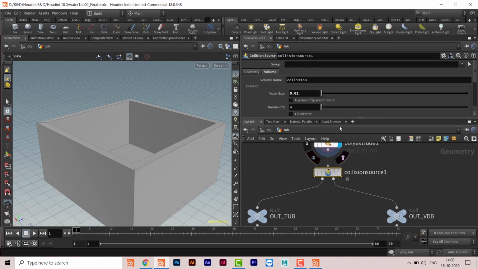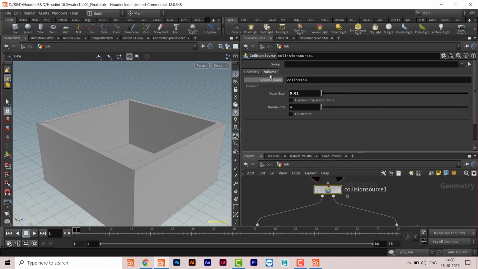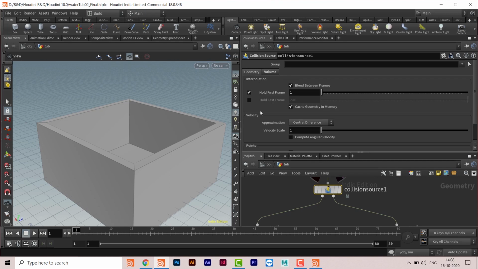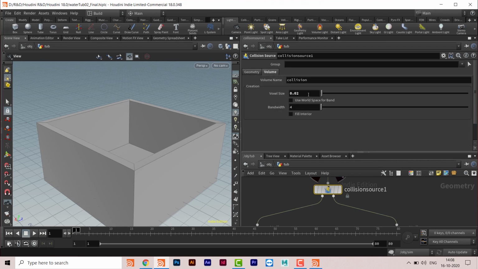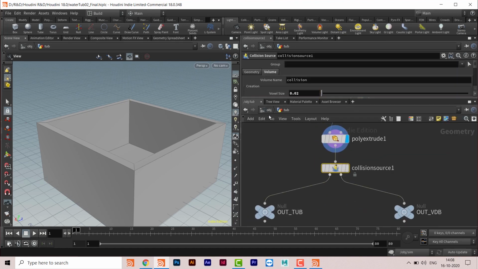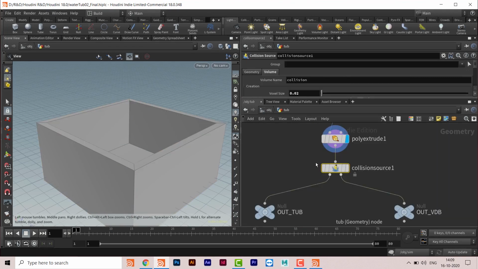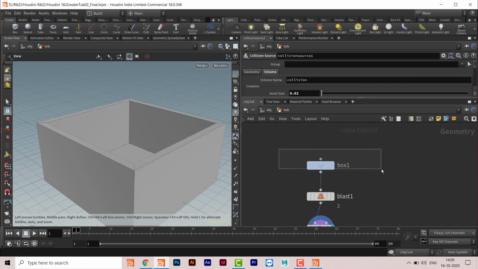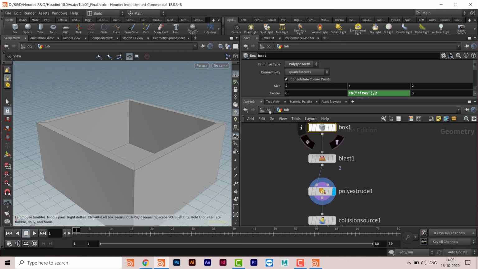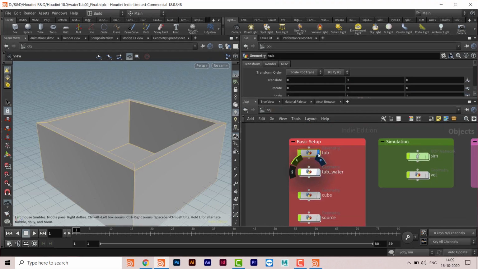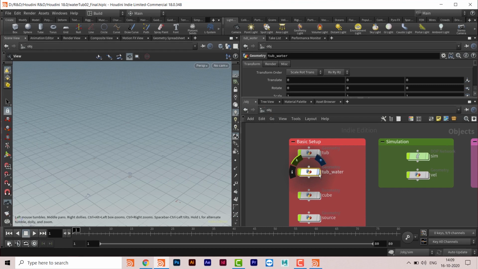When I go into the collision source, we have to go into the collision, not the geometry, and I have not changed anything, I think. We can also change the voxel size here, but maybe I didn't need that. Then I took the same box, copied it, and created the tub water. So now, secondly, we will go into it.